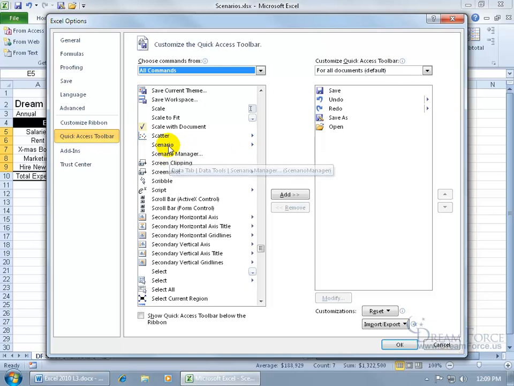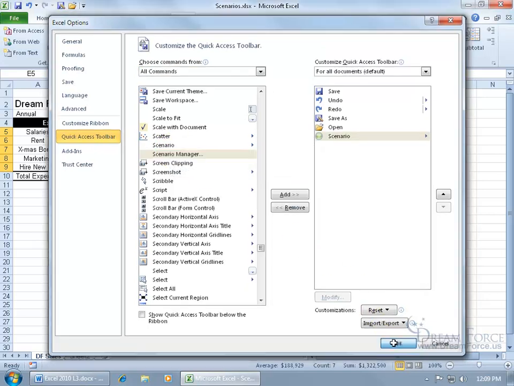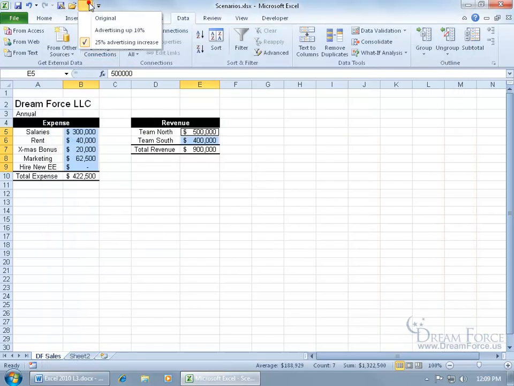We already know where the Scenario Manager is at. Let's double-click on that. Click OK. Click on the drop-down arrow, and then we can just toggle back and forth between this without having that big huge window in front of us.